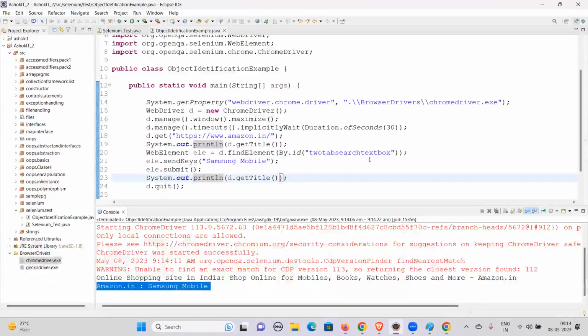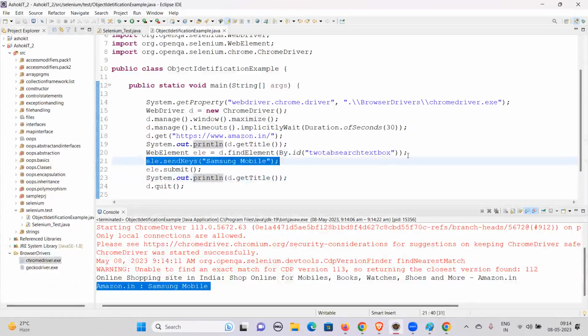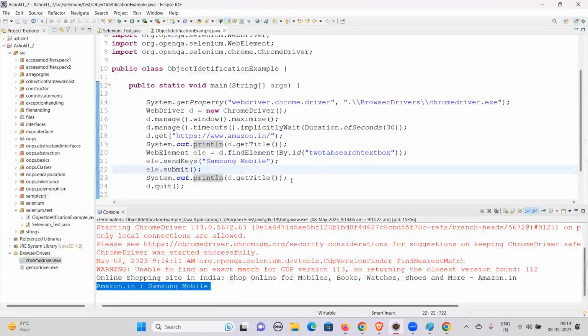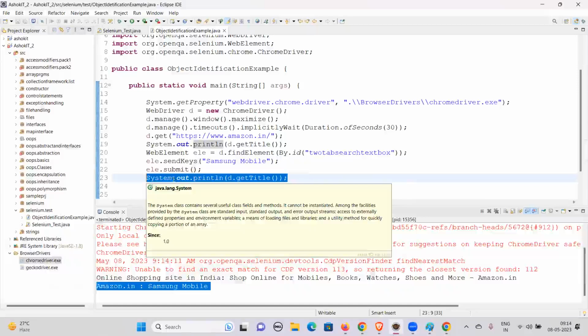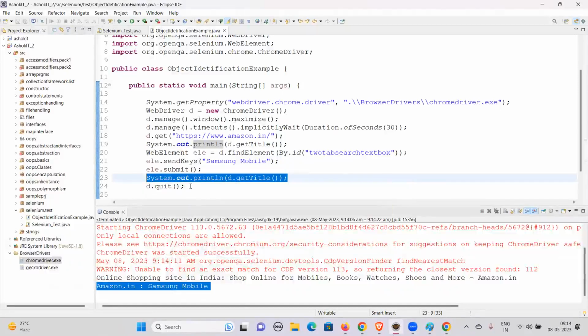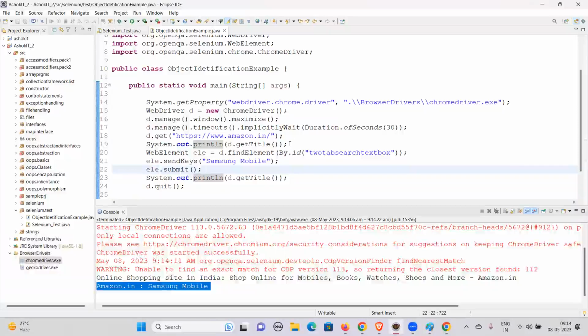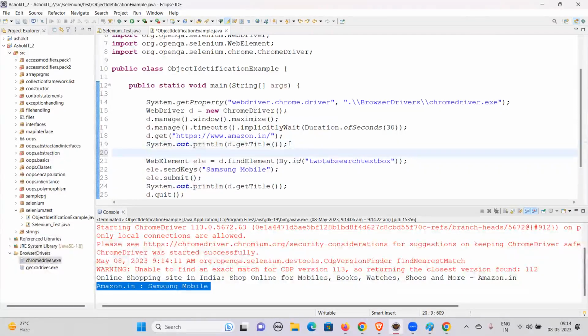So what is happening here? It is identifying some element and entering some data in the search box, then clicking on submit, and it is rendering the title of that particular web page. So we'll see what the different types of methods available as part of WebDriver are first, and then we'll see the web element. Now I want to identify something here.